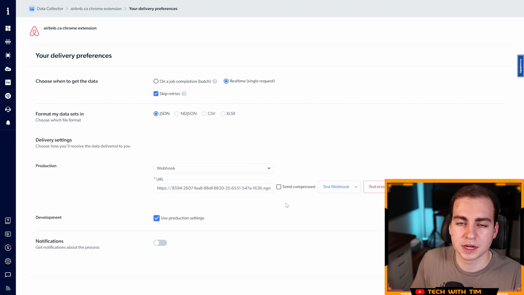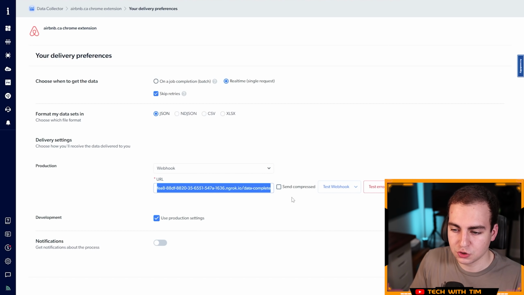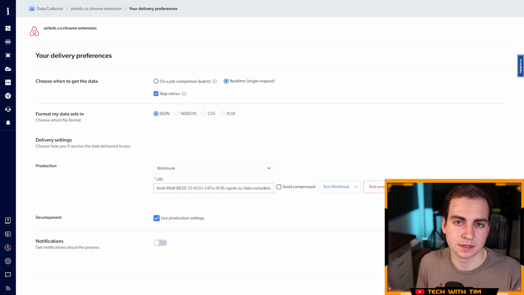So to quickly summarize how this works here, I set up a data collector on Bright Data, set up my inputs. I then trigger this collector to start running by an API call. So I do that from my backend. Then once the data is finished being collected, it sends that data to this URL, which is just the back end of my application in a JSON format. I then take that data and display it on the front end. So that's what's going on.